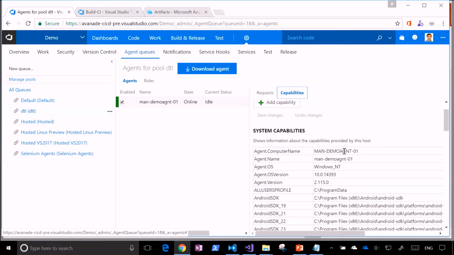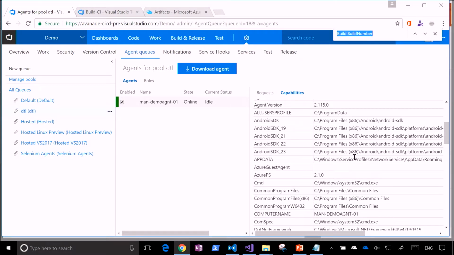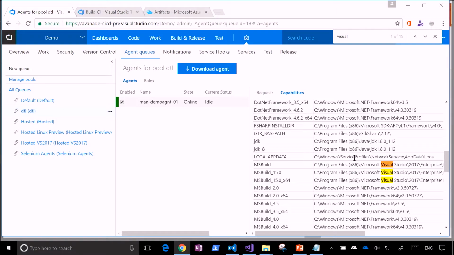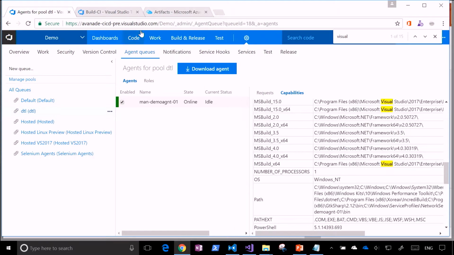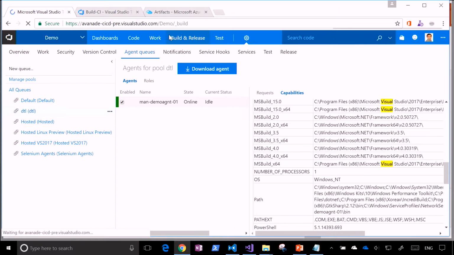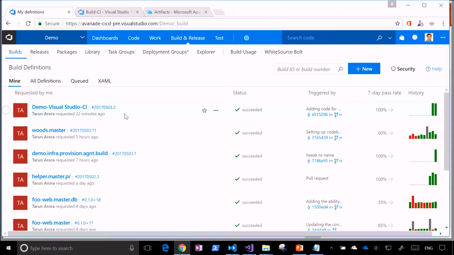I can check out the capabilities. Since it was a Visual Studio 2017 marketplace image, that's all pre-installed and available for us. So if I go into a specific build, and in this case, what we'll do is we'll go back to the Summit build that we had created.